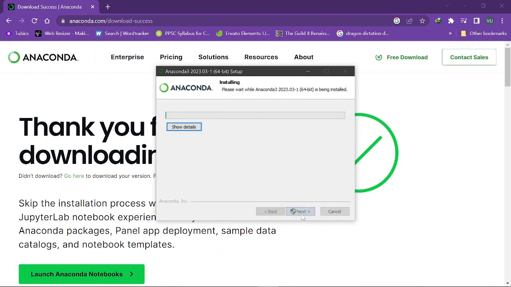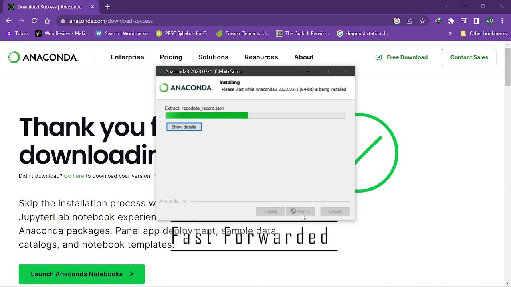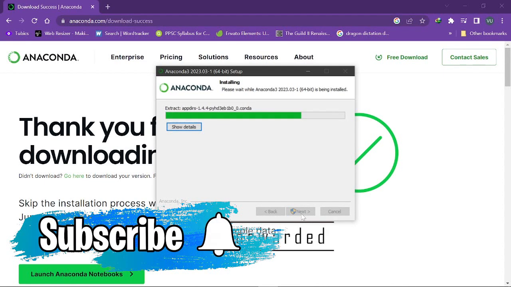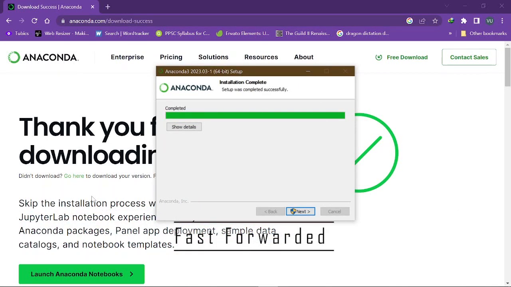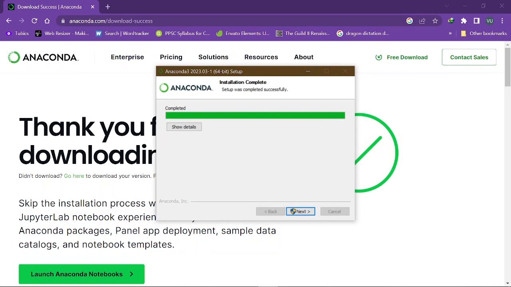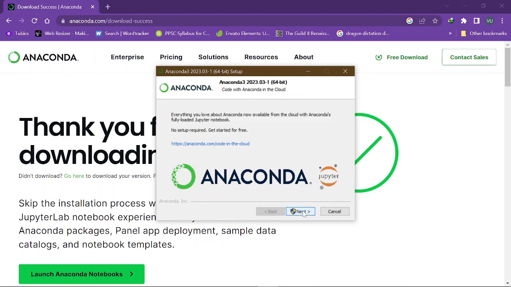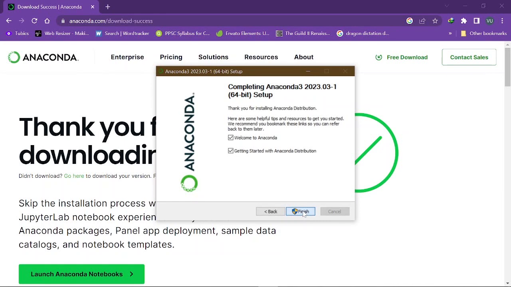So install it. It will take a good amount of time. Now it is completed. Click on the next button. Next. Finish.